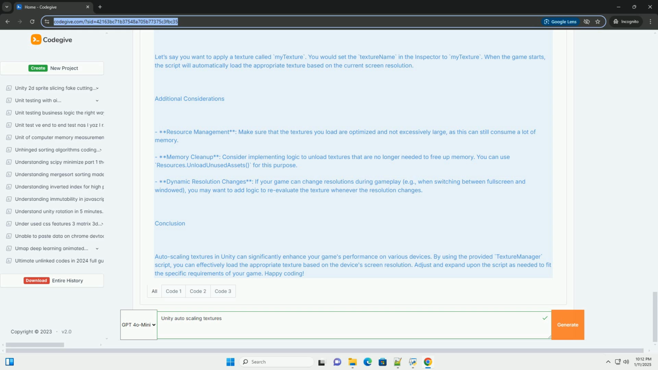Example use case. Let's say you want to apply a texture called My Texture. You would set the texture name in the inspector to My Texture. When the game starts, the script will automatically load the appropriate texture based on the current screen resolution.